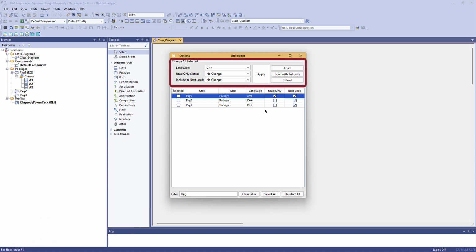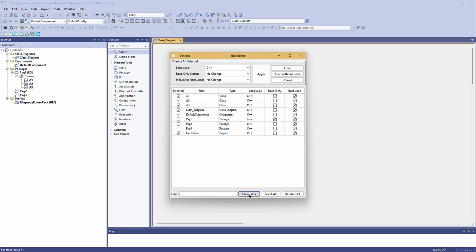The options at the top here apply to any rows that have their selected checkbox set to true, whether they are visible or not. If I remove the filter again, at the top I'll choose Read Only as the new status. If I now click Apply, that will change all of the selected units. In package 2, package 3, those are still read-write.